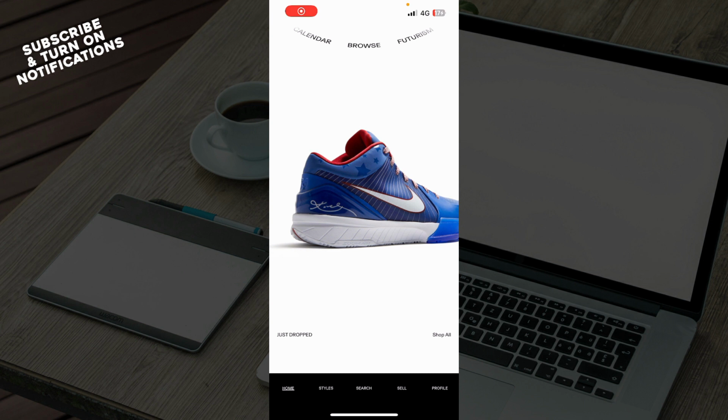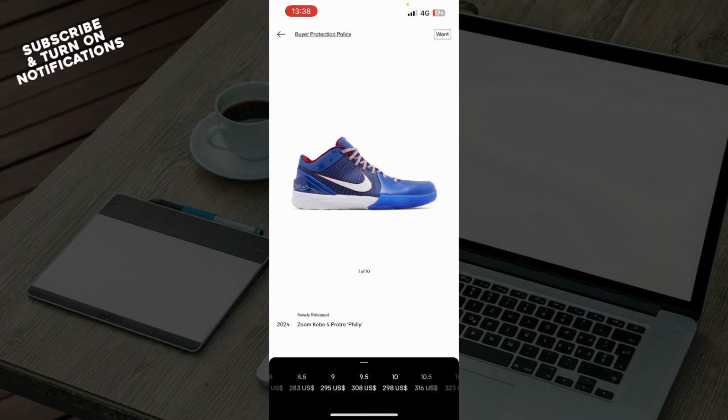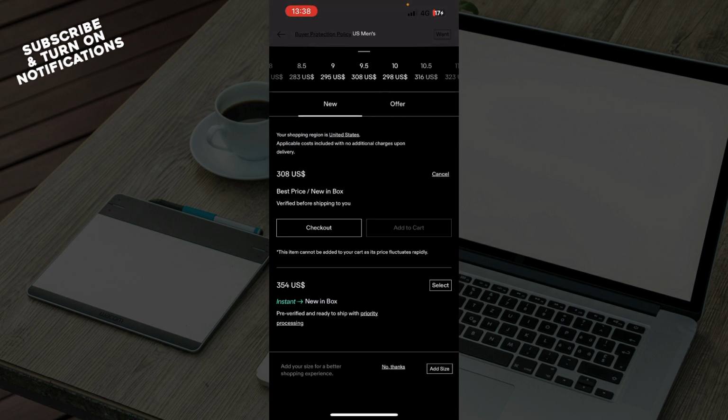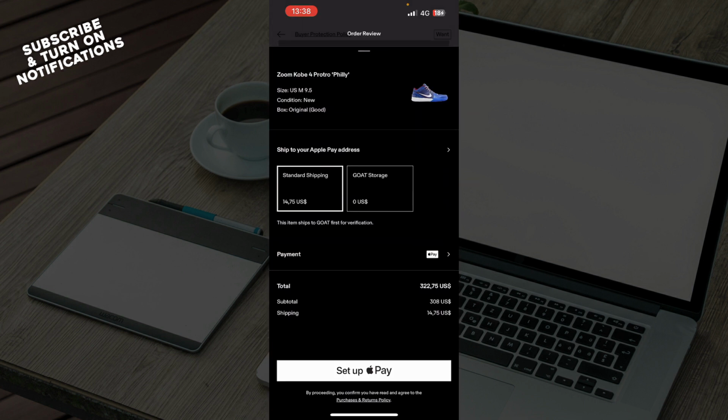Now guys, let's see how you can actually use gold credits for purchases in the app. Well, first of all, click on the sneaker that you want to buy. Click on the size that you would like, then select it, click on checkout, and here at checkout you can use the credits also to make the price.